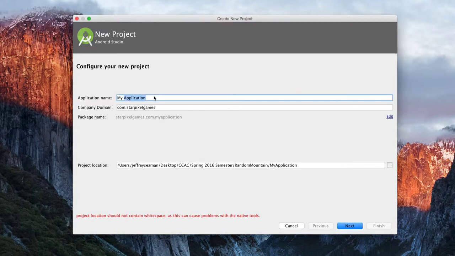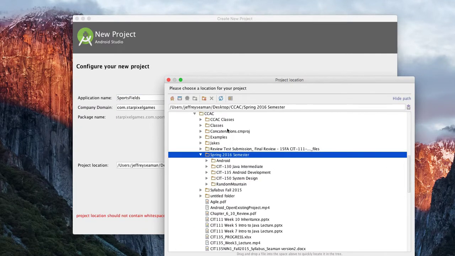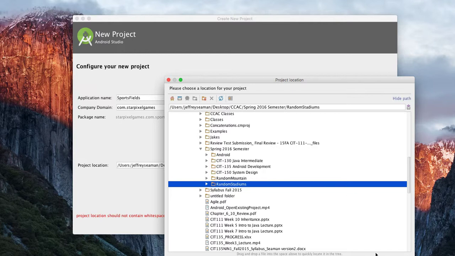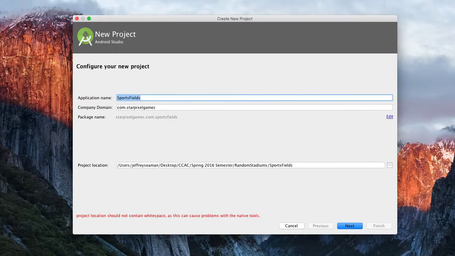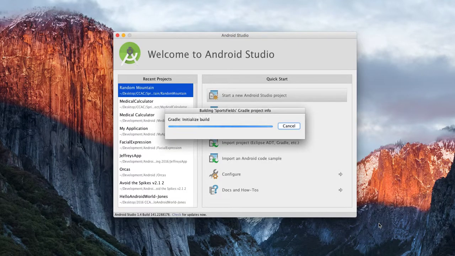Let's see, we'll call this one, what do we want to call it? Sports. This one's going to be about sports games. Call it sports fields. And let's do a new folder. I should call it random stadiums. That's a better word, random stadiums. Okay, and we will call this random stadiums. Hit next. Hit next. Blank activity. Finish.